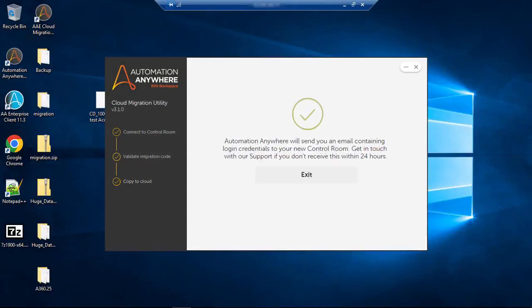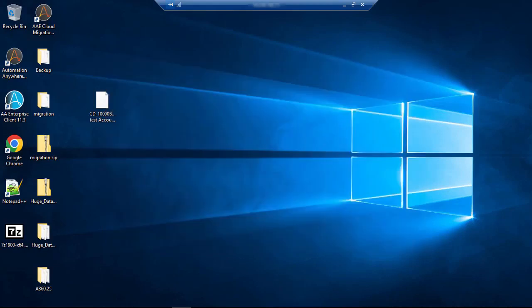Once the packaged folder is successfully uploaded to the designated tenant space in AAI Cloud, the utility displays a message that Automation Anywhere will send an email containing the login credentials of your new control room. Click Exit. With this, you have successfully uploaded the Enterprise 11 control room data and/or Bot Insight data to AAI Cloud.